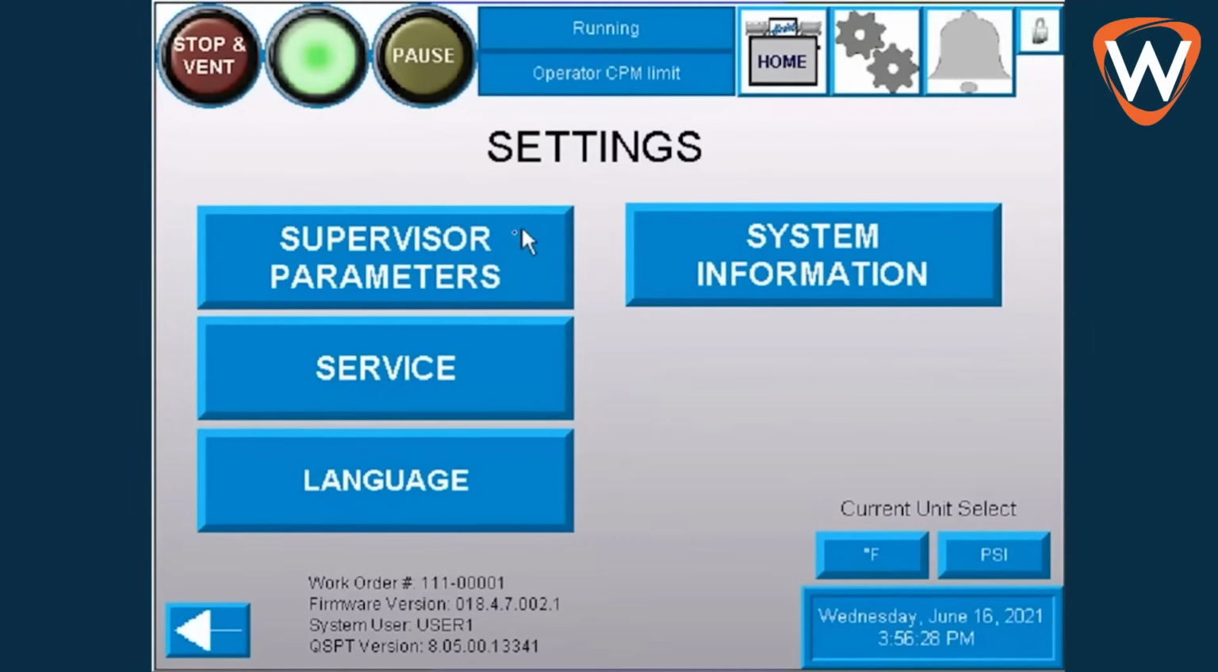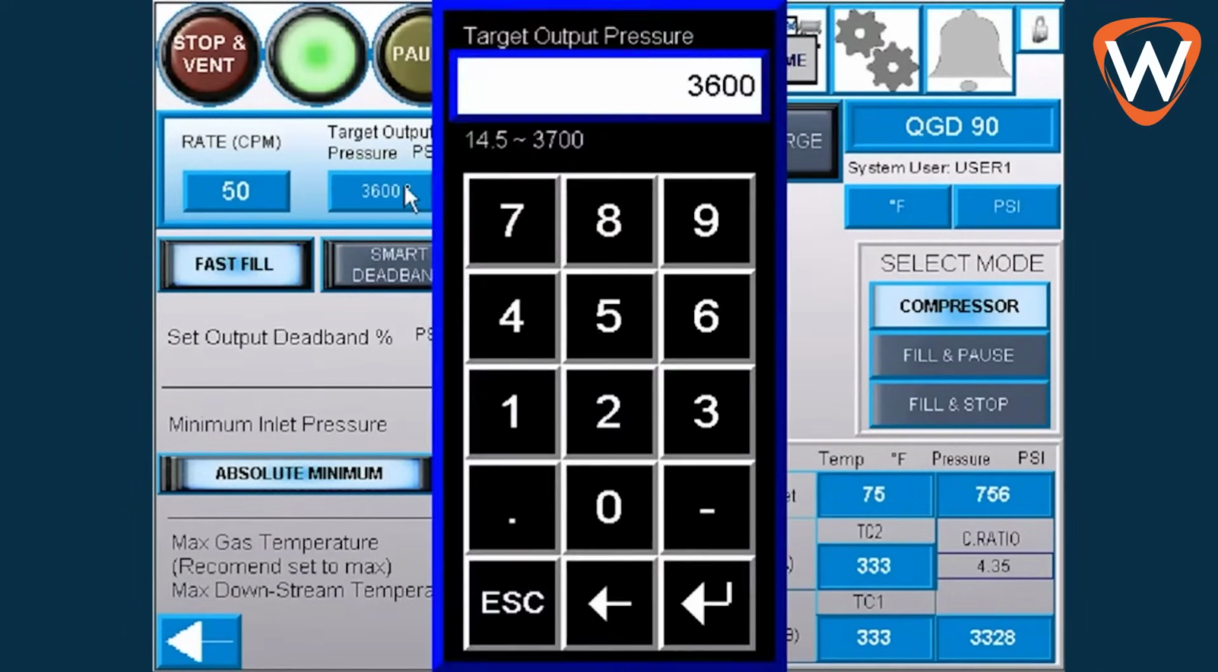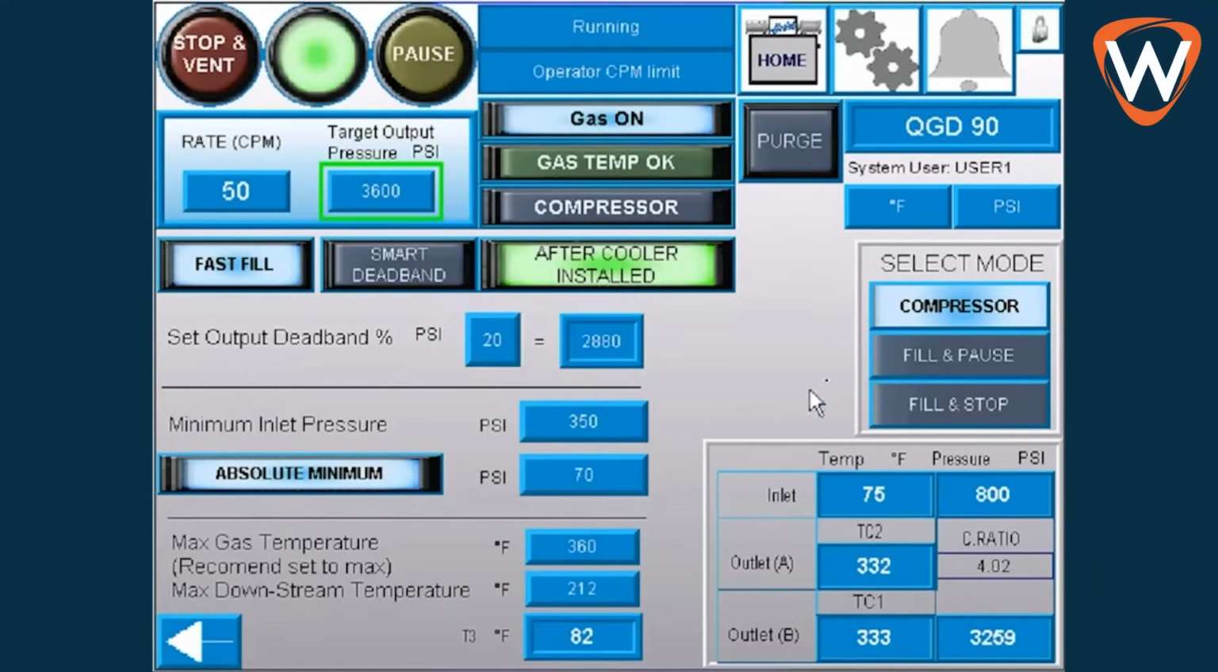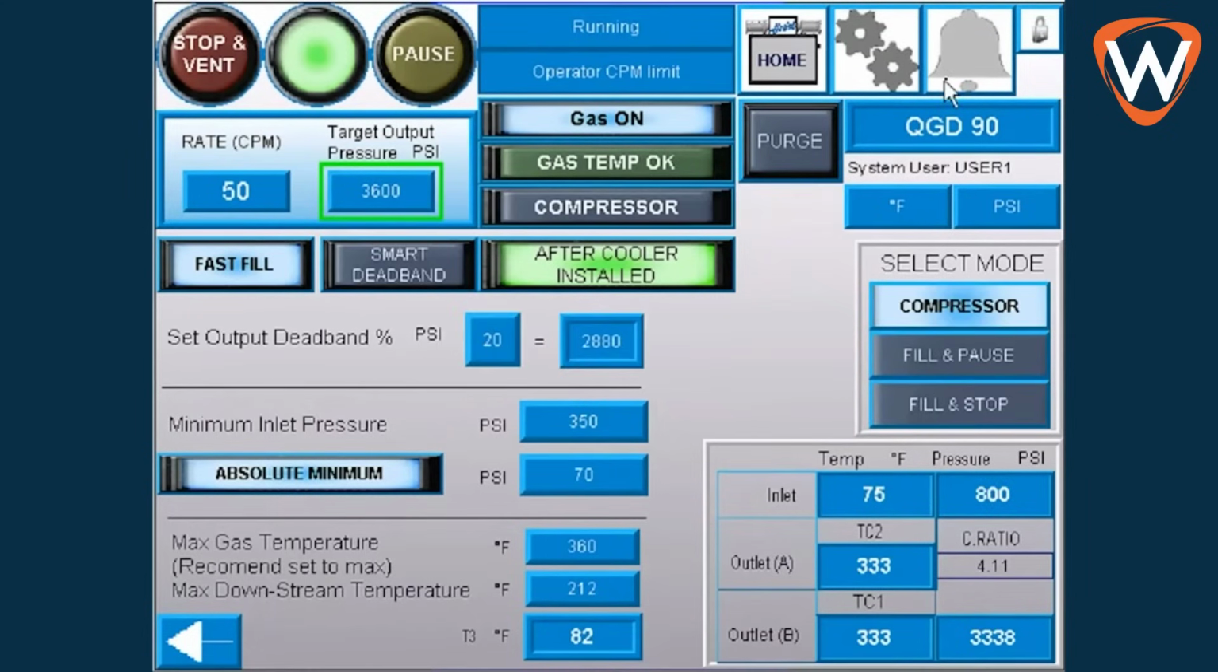First, you get access to an interface with Q-Drive that allows you to set different modes of operation, pressures, and cycle rates. For modes of operation, choose between compressor mode to maintain a constant process pressure, or between fill and pause or fill and stop for applications such as gas bottle filling.